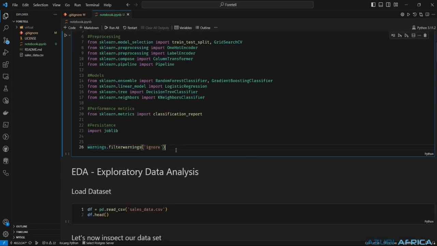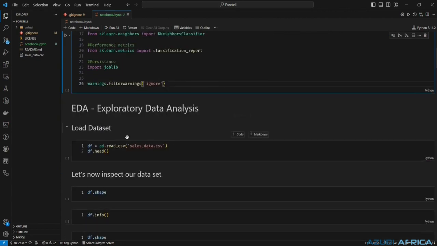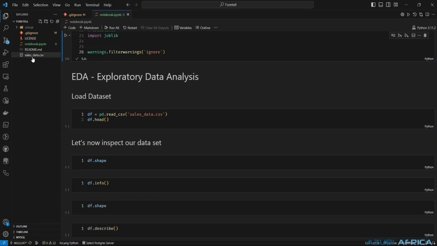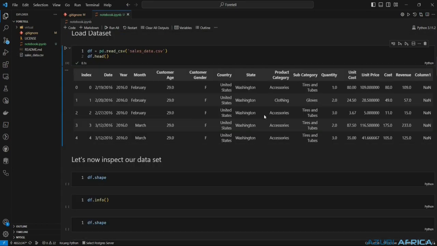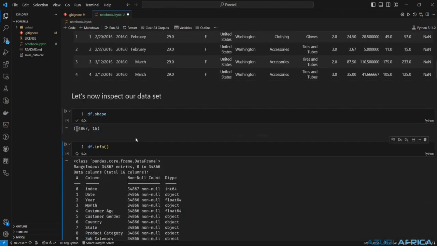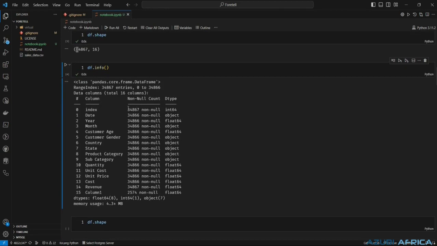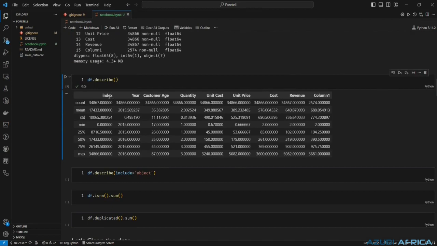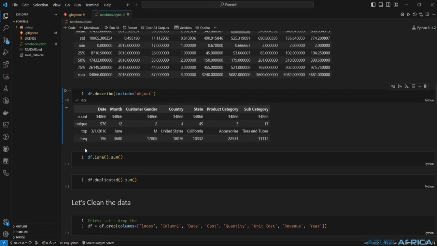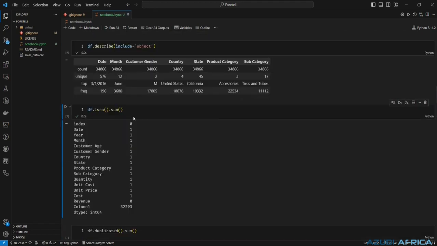Now in a machine learning process or pipeline, you start with EDA. So first, we're going to load our data set, which is what you see in the project directory. So we load this, and these are the columns we have. We look at the shape and you see that we have about 35,000. This is the information on each column that we have in our data set. And if we describe the numerical values, you see we have mean, standard deviation, and the quartiles as well. We can describe the object as well, that is non-numerical values.